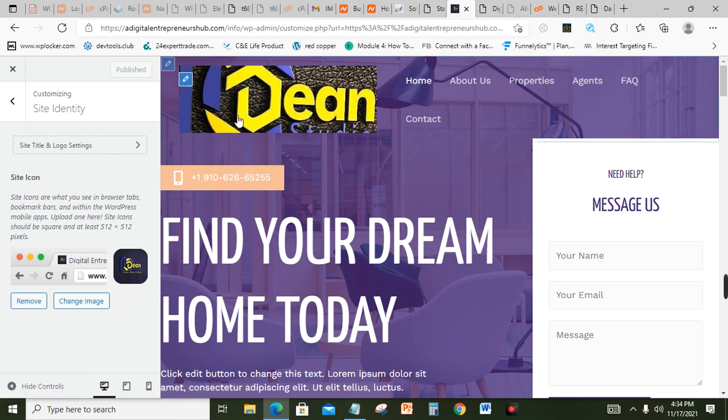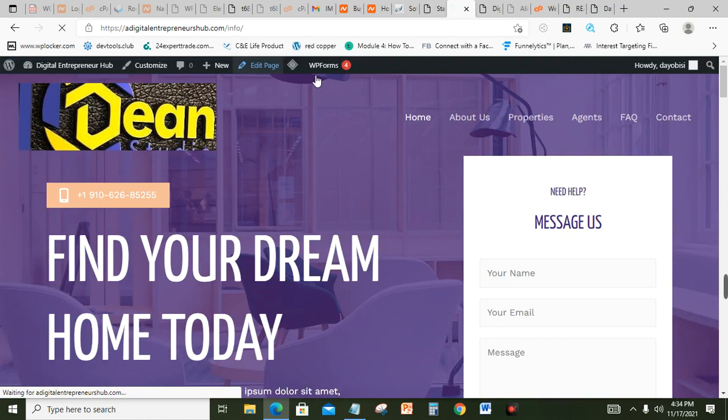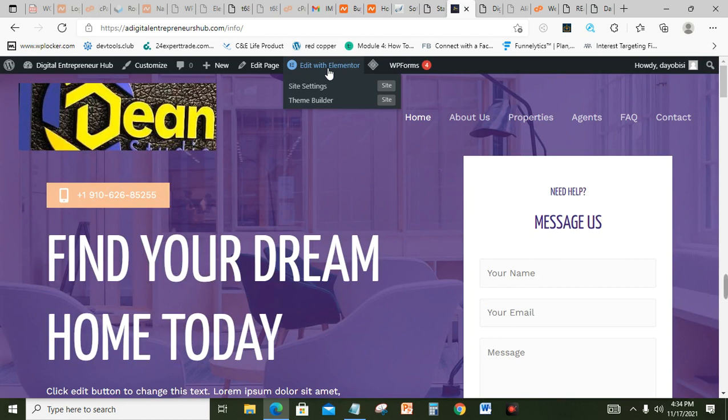So to edit some of the content on the page, including the navigation menu, home, about, properties, contact, and so on and so forth, all you need to do is go back to the website. If you want to edit the home page, which is this one, click on Home, and then after that select Edit with Elementor.